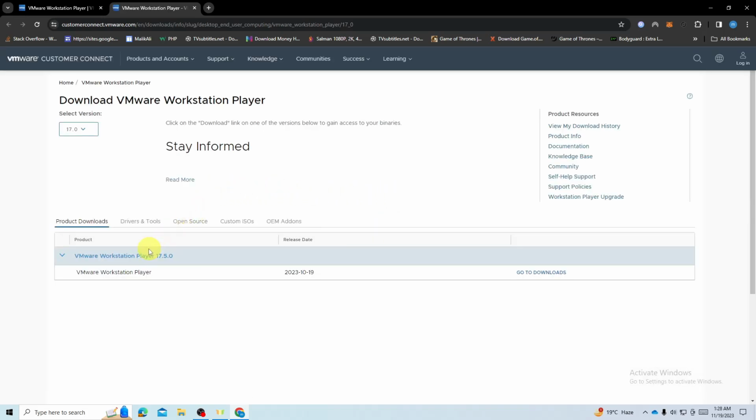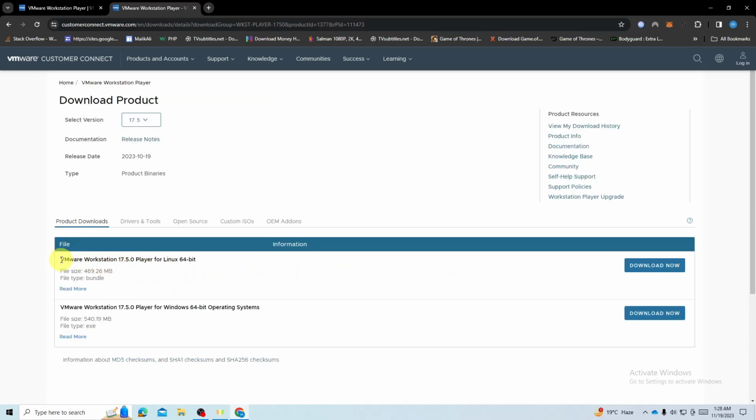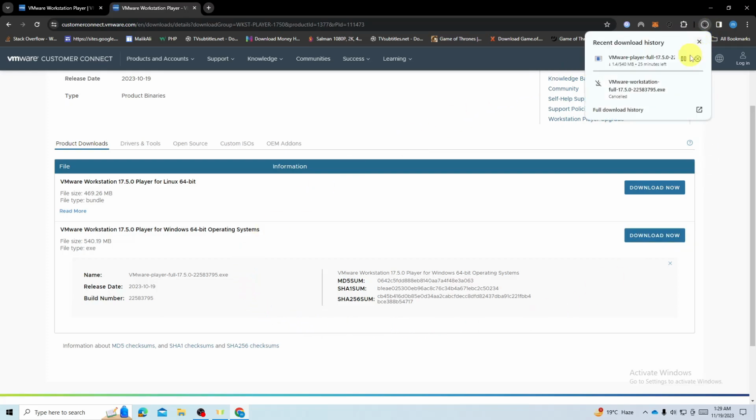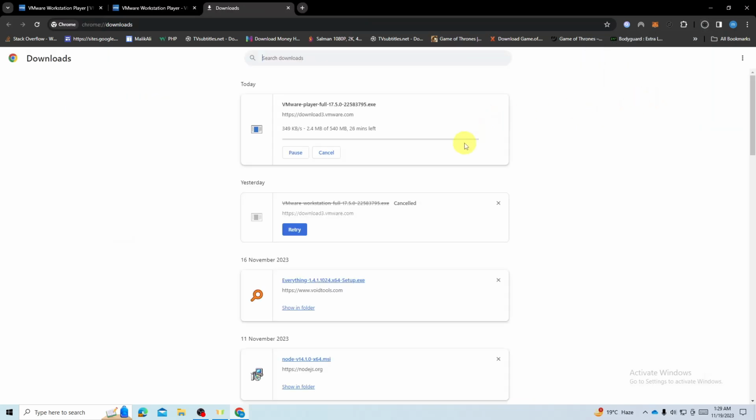VMware workstation 17.5.0. Go to downloads. So I am using 64-bit Windows operating system, so I am going to download this one. Click download now. This is going to take some time. Let me fast forward this for you.